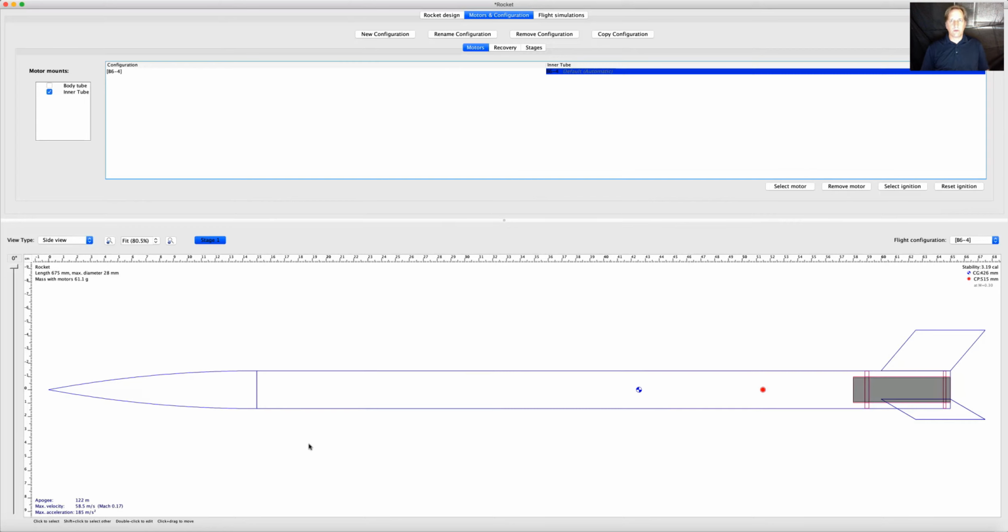Now, what's really cool before we move to the flight simulation portion, if you look down here in the lower left-hand corner, it gives us apogee. This is going to fly to about 122 meters, or almost 400 feet. We can expect up to 400 feet. The maximum velocity is 58.5 meters per second, or 0.17 Mach.